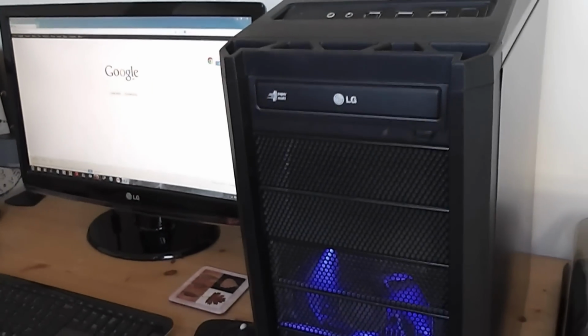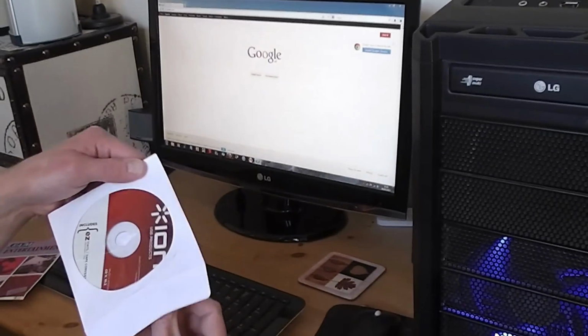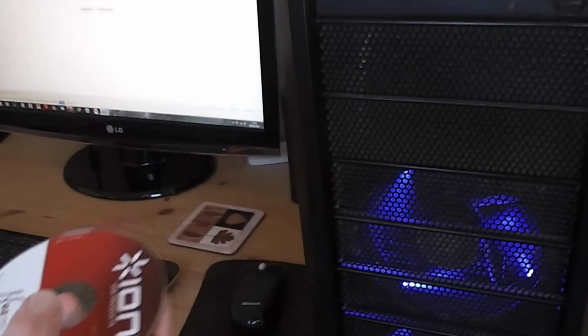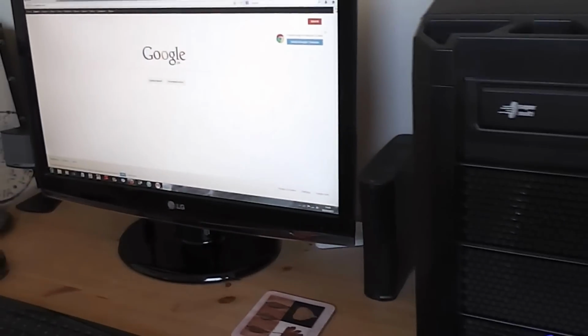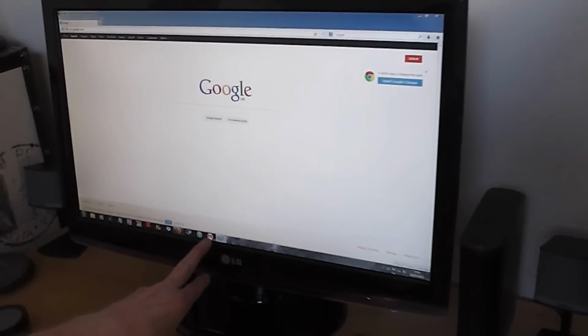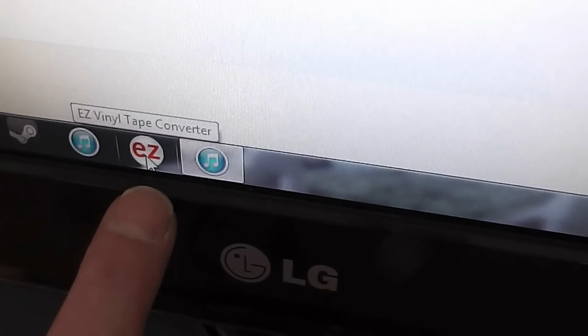With the unit here, we had a software disc that goes in. Once it's all installed, it comes up with two little icons down here. Let's click on this where it says EZ and we'll show you a bit further. Okay, I'm going to click on that.